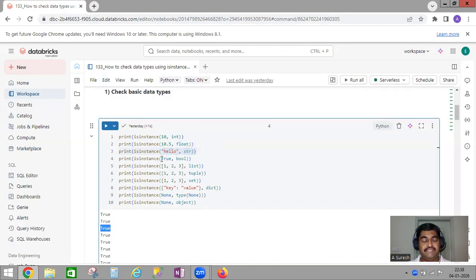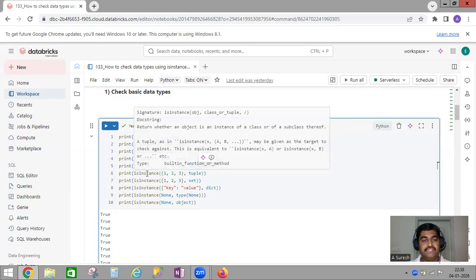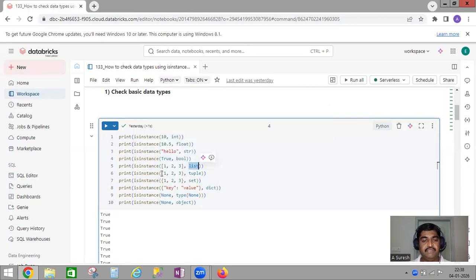Similarly, in isinstance I'm passing the value True and mentioning bool. Since True is a Boolean type, we get True. Then I'm passing a list of elements and mentioning the data type as list, so we get True. Then I'm passing a tuple, 1, 2, 3, with data type tuple, so we get True.